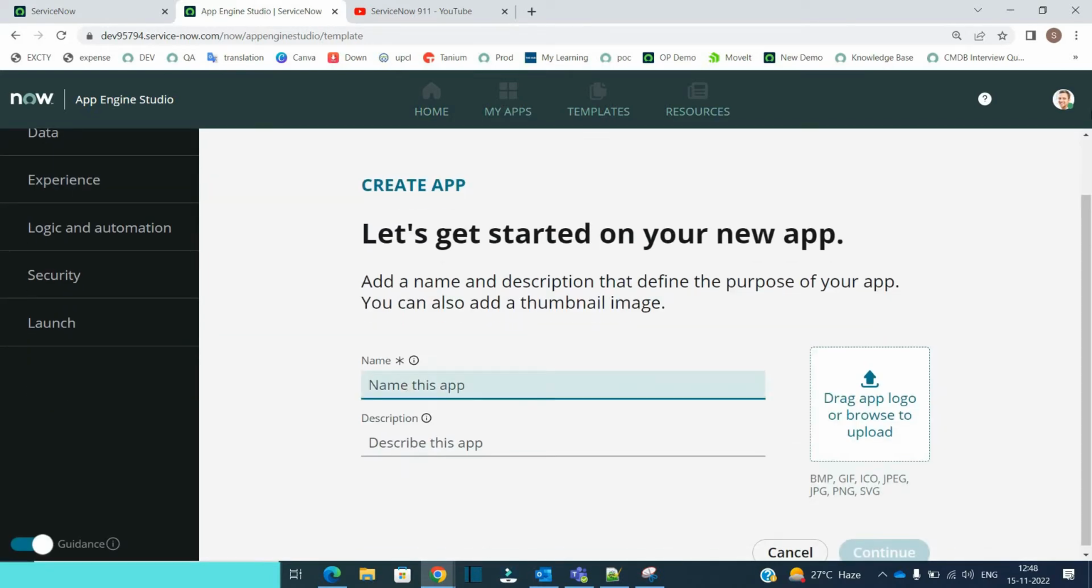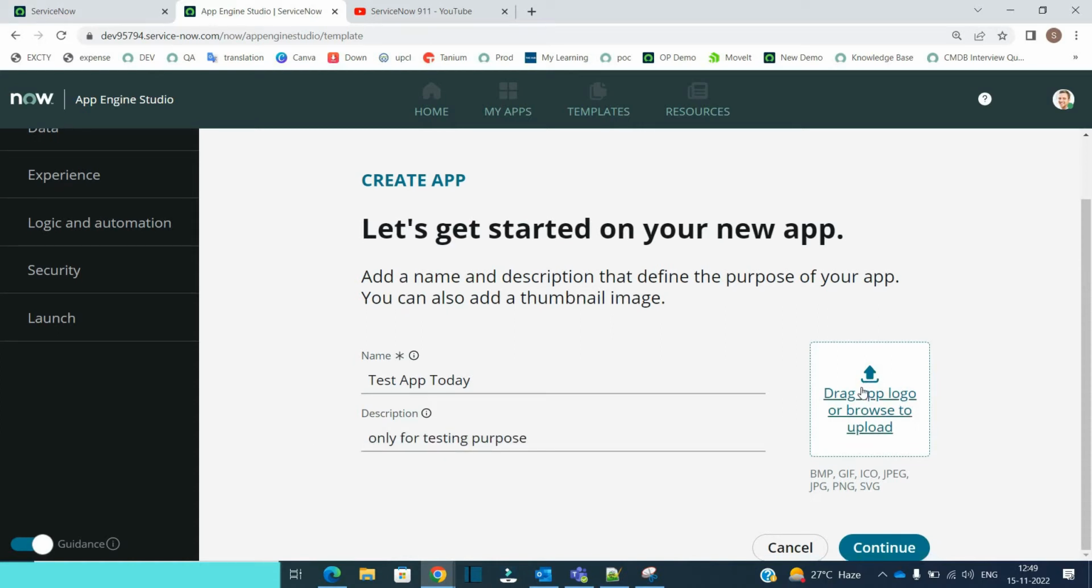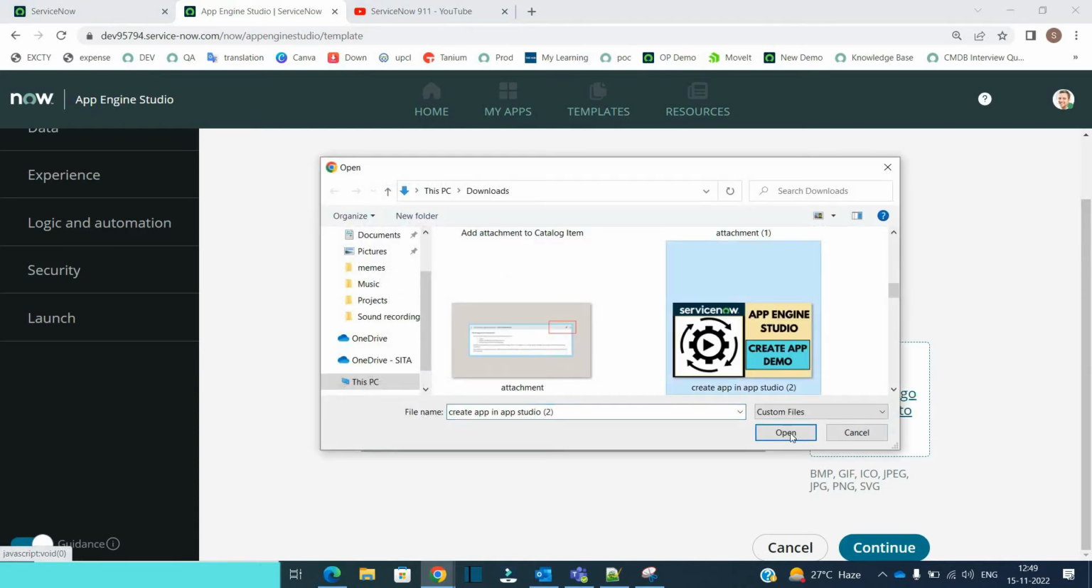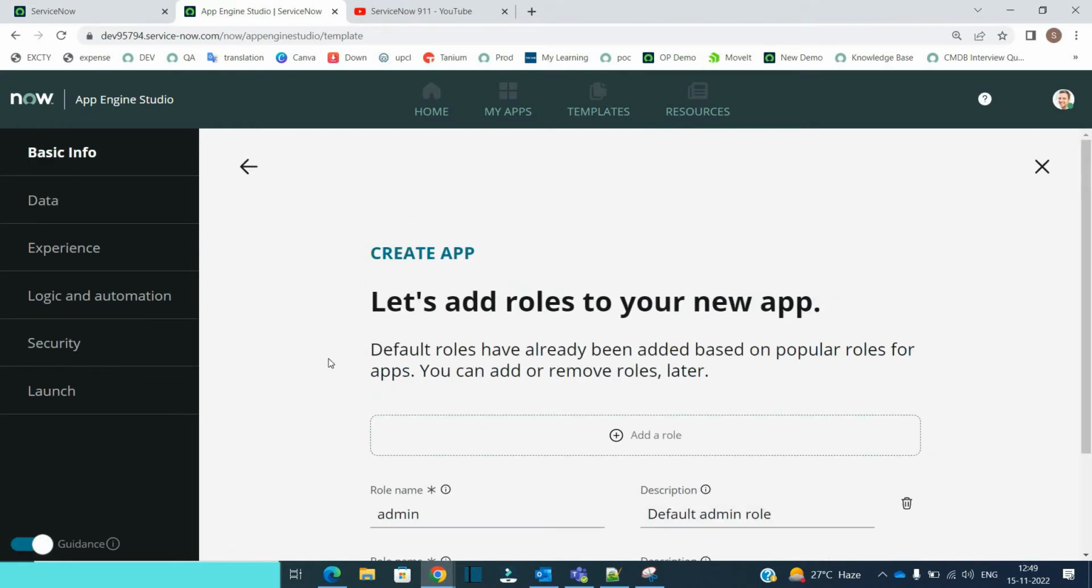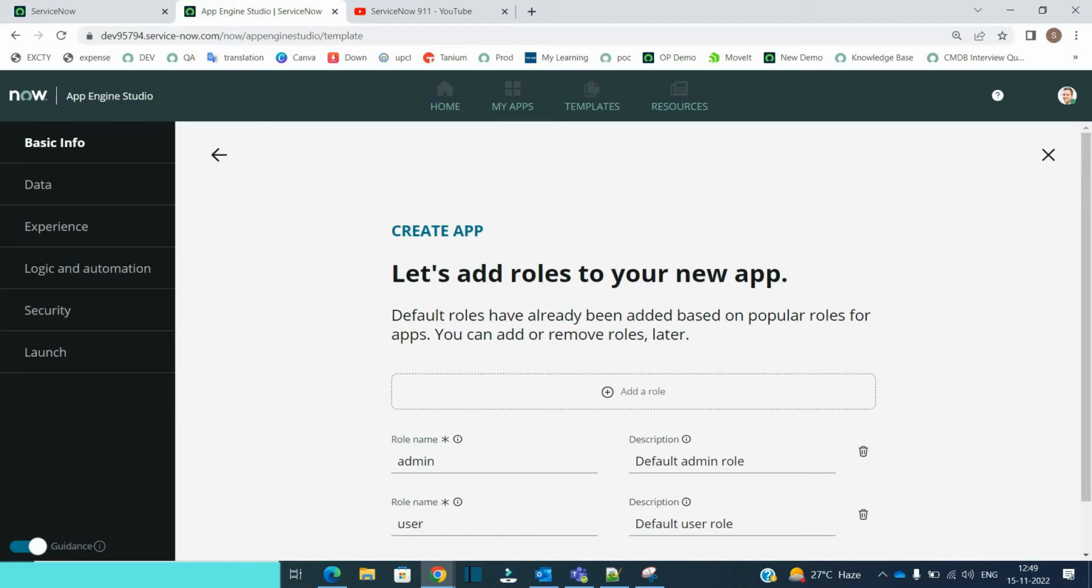Provide the name of the app. Provide the description. After the description, you have the option to assign a logo. So let me add this logo. Click on continue. So now it is asking us to add a role.